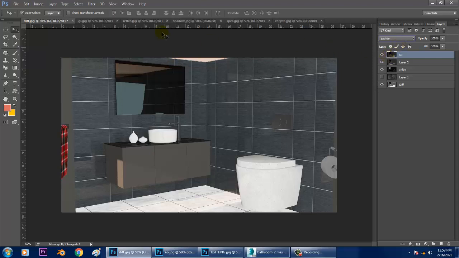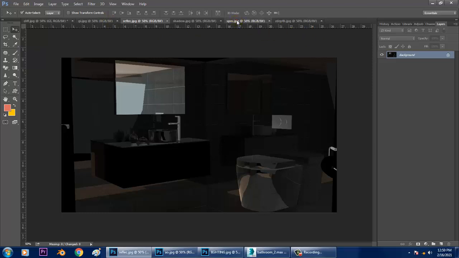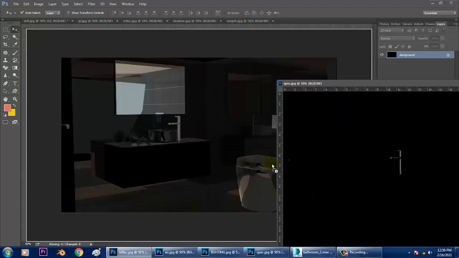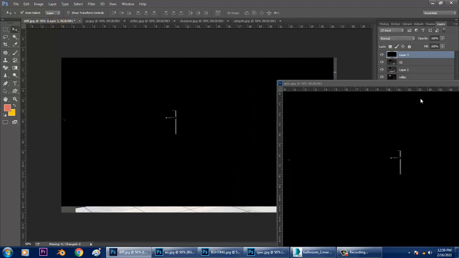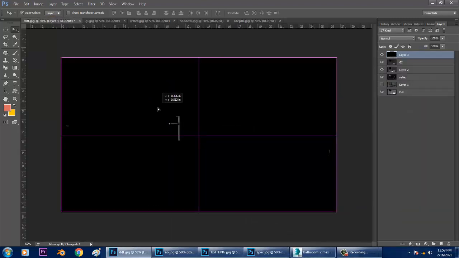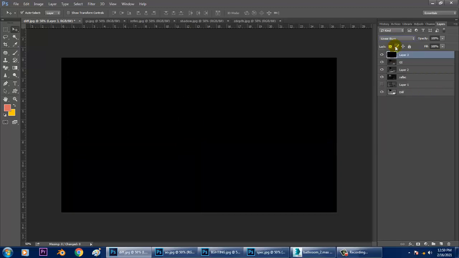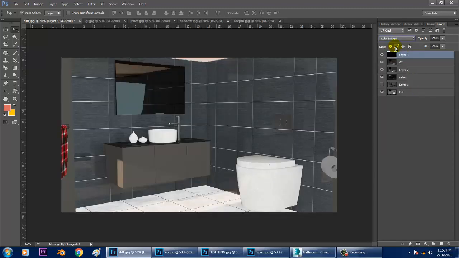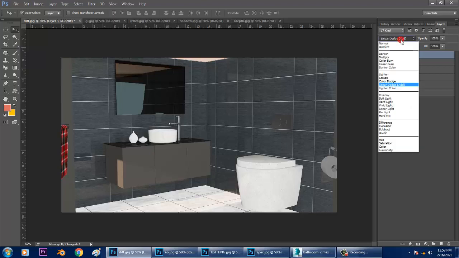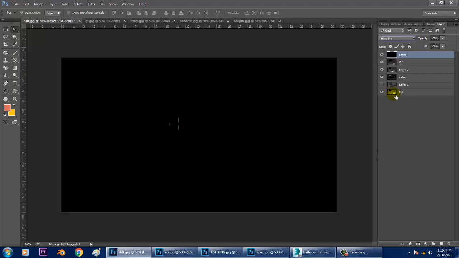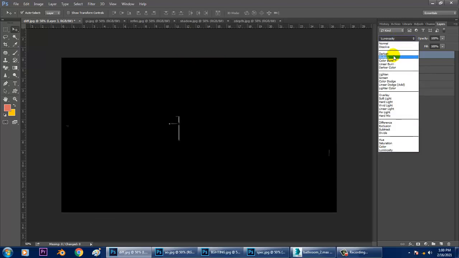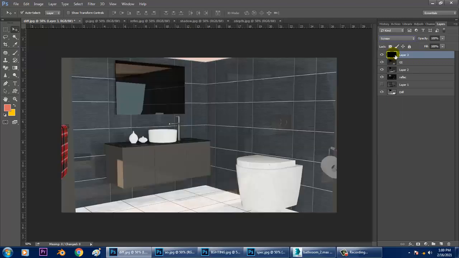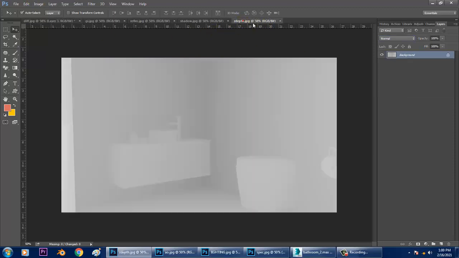Okay. After that, your specular. Your specular pass. Much better. Okay. After that, you have your Z depth.